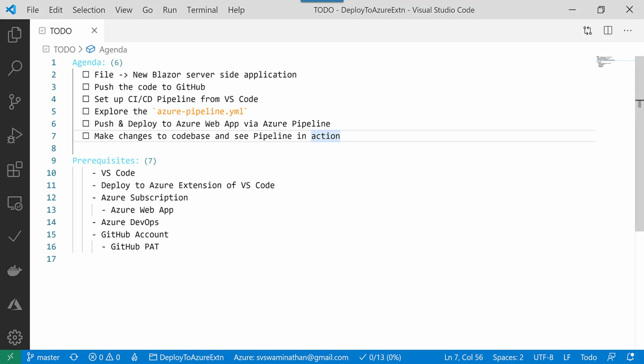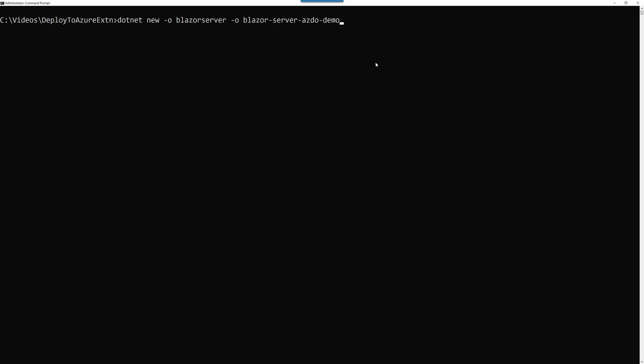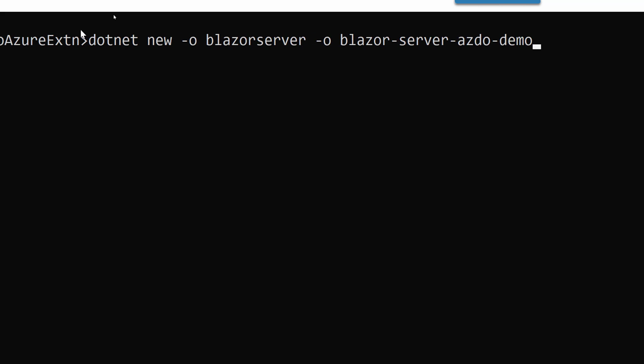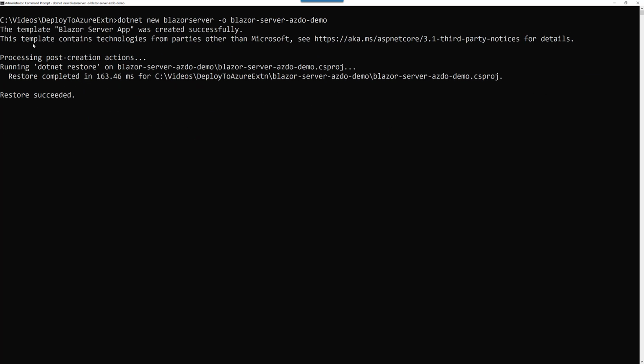All right, so first let's create a sample application in .NET and then push it into GitHub. What I'm doing here is creating a new .NET application. Run this command: dotnet new blazorserver. Oops, it's a minor typo here. dotnet new blazorserver is the template, and I'm creating it in this particular folder. If I do that, it is going to create the .NET application for me.